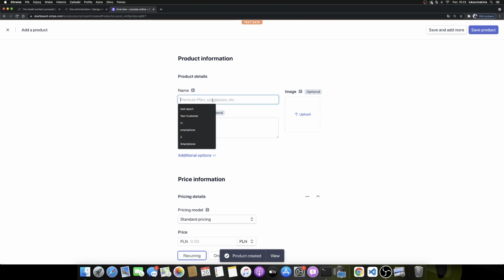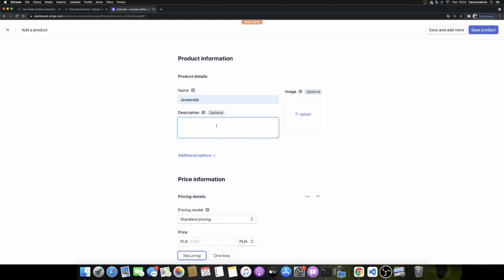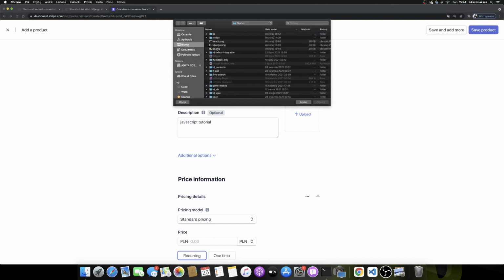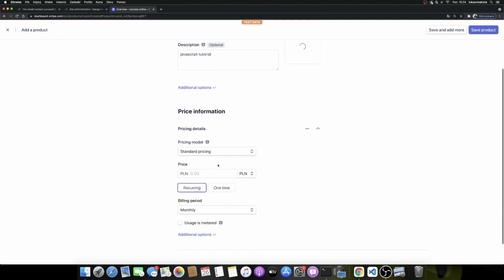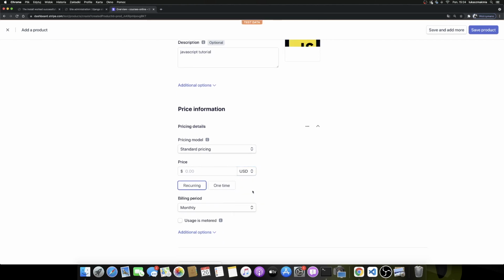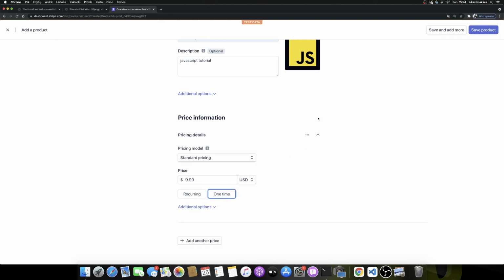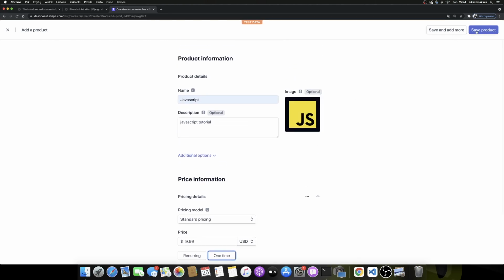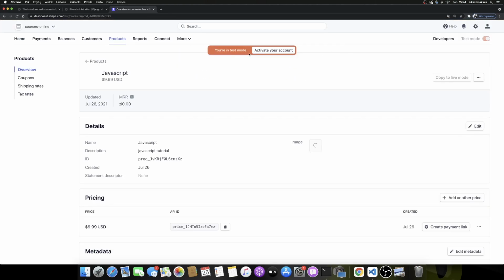And we also have a JavaScript course. So JavaScript, and the description will be JavaScript tutorial. Let's upload an image. Let's change the currency to US dollars and let's say it will be $9.99.